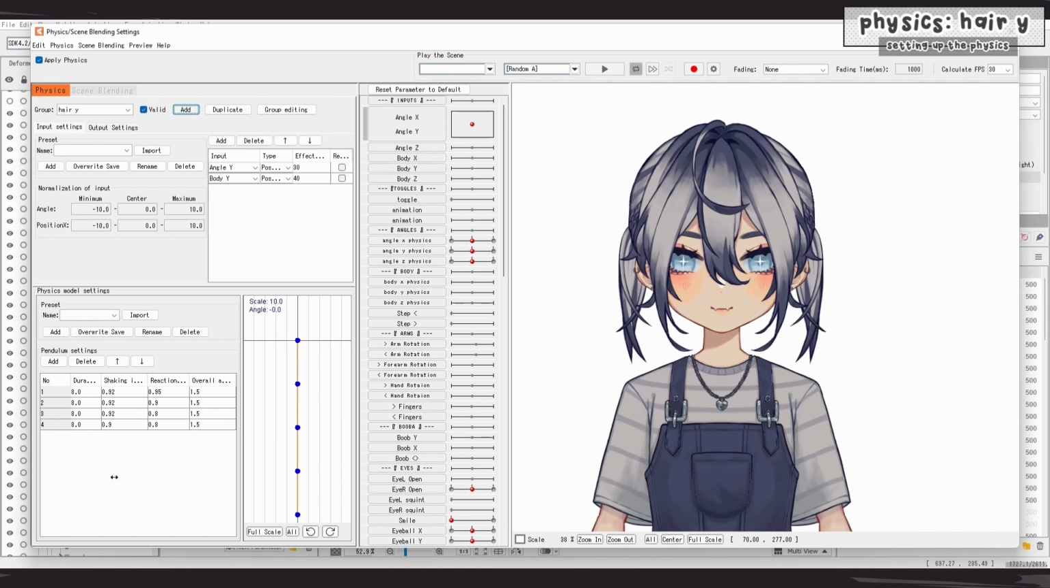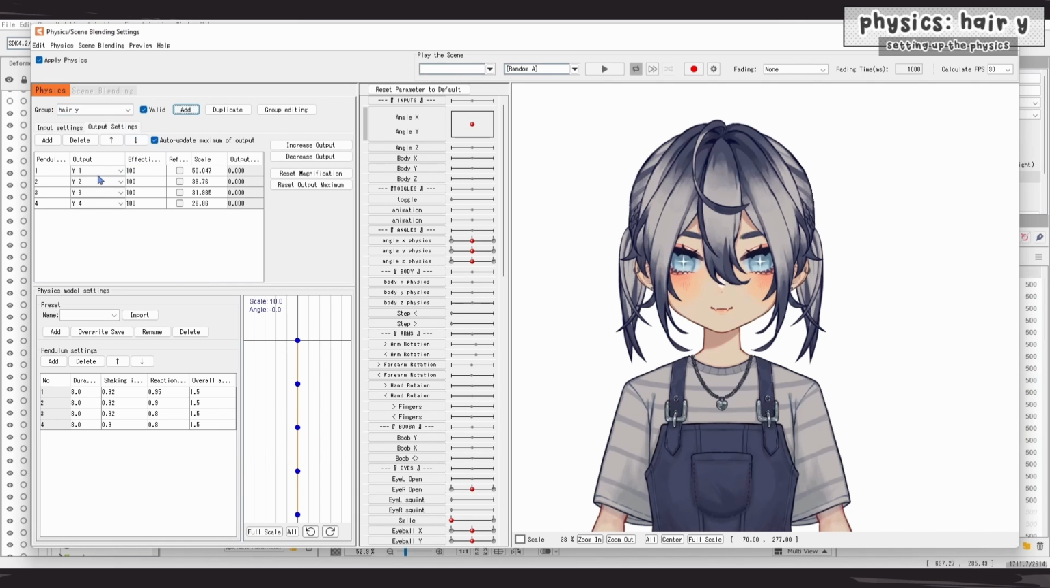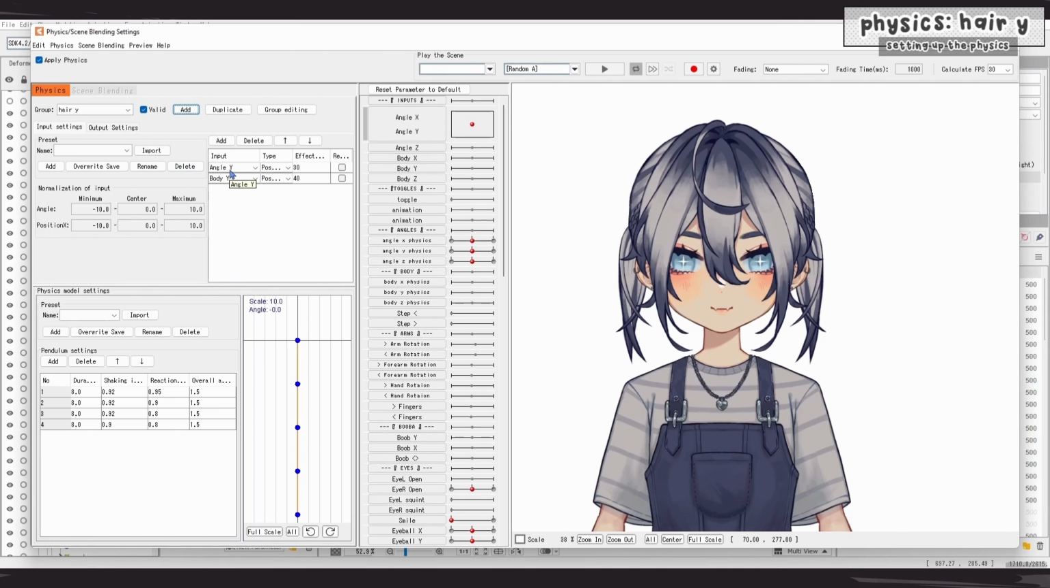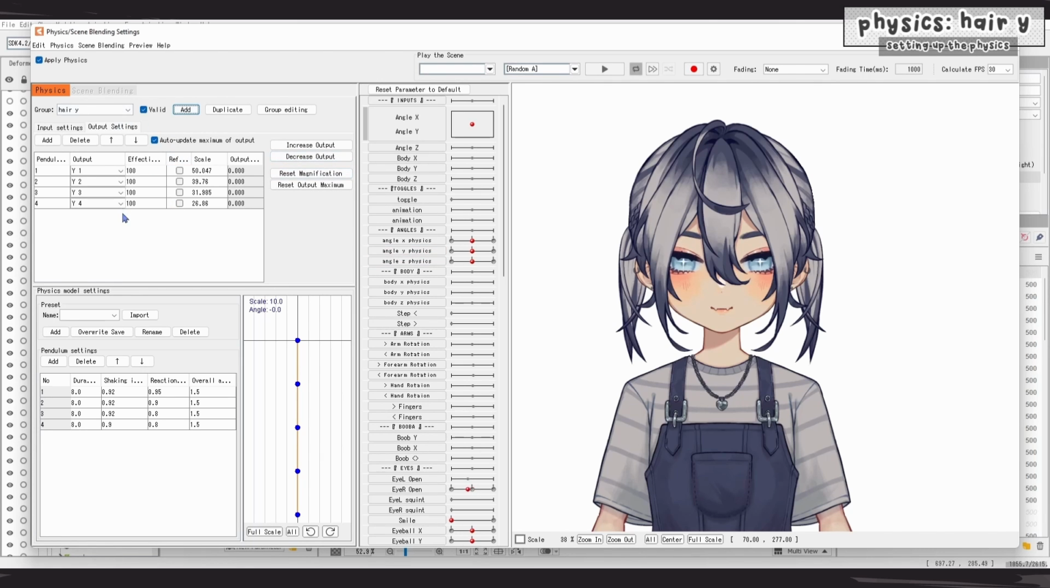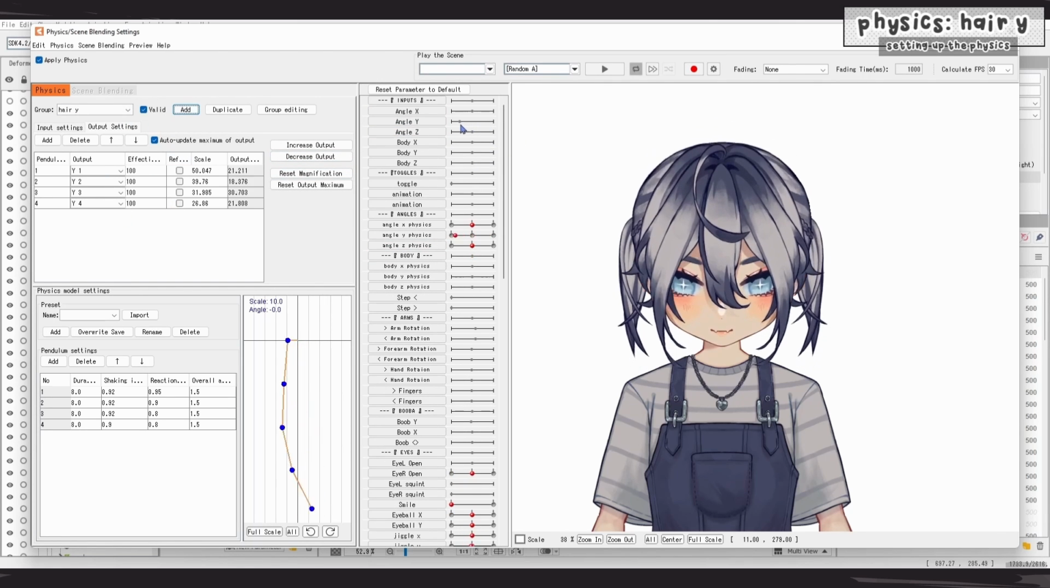And then here are my physics settings. They're a little stronger than my hair X because I love hair Y so much, but I will probably edit it as we go. And then of course, output settings are my hair Y1 physics parameters. Remember that your input settings should be the default angle Y or the default body Y, and your outputs should be your new parameters. And once you have that done, we should be able to have hair Y movement.